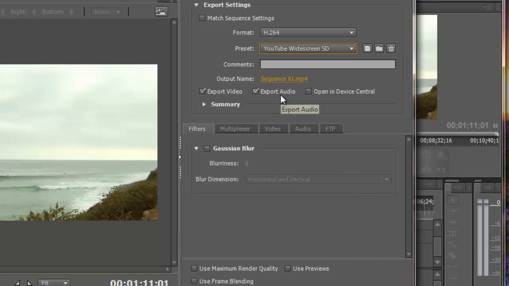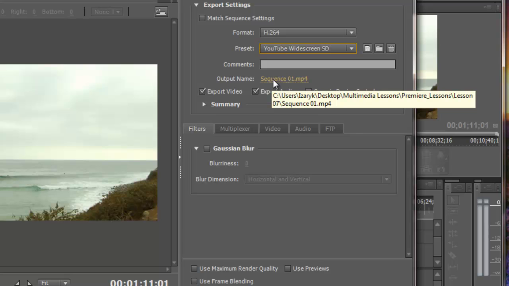Export video, export audio. And you're saying, okay, usually you ask the question when you export something, what do you want to name it and where do you want it to go? A little tough here in Premiere. Don't worry about the bottom half of the screen. There's all kinds of stuff you can mess around with here, but don't mess with anything there. We've got this sequence 01.mp4. That's kind of where you're going to answer those questions. You'll notice it's a link.